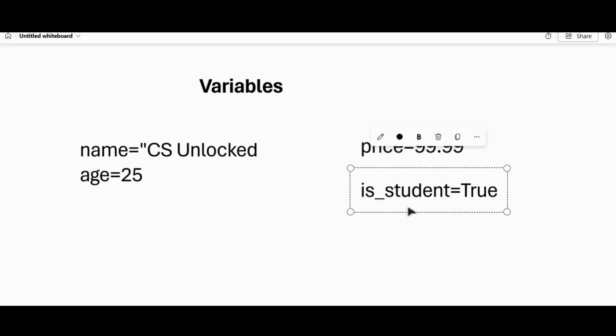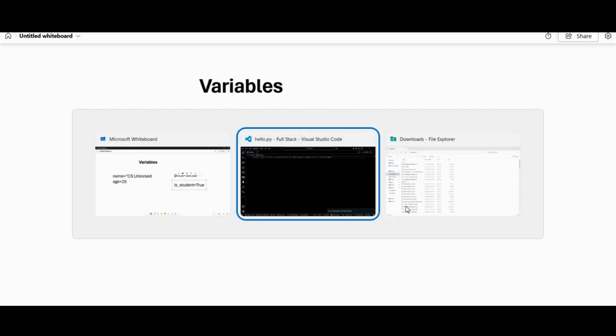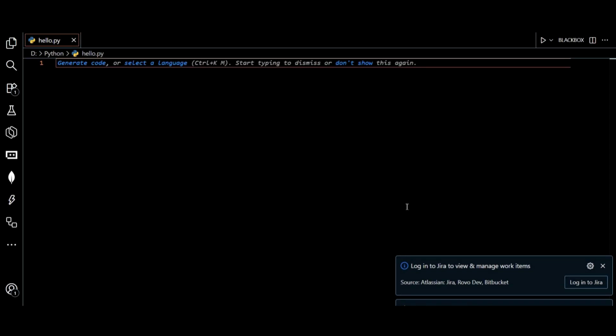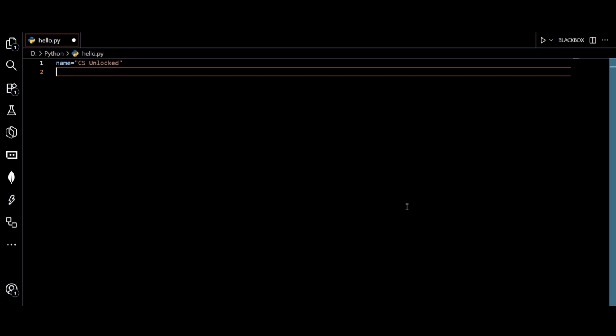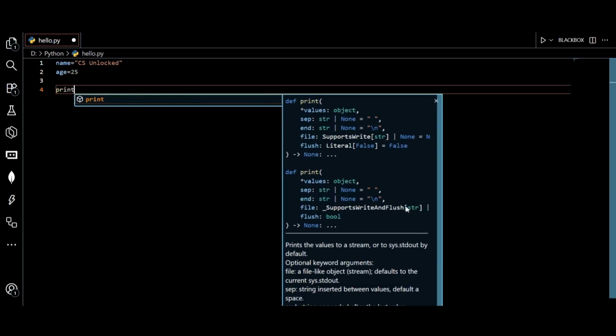Now, how does Python actually store this? Think of it like a table in memory. Each variable name points to a specific value. If you ever want to check where exactly Python has stored it, you can use this magic function. I will show you. Let's open VS Code and write a similar example. Name equals CS unlocked. Okay, ignore my spelling mistakes. And age equals 25. Then let me print.